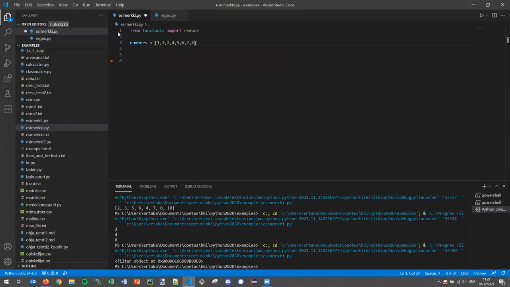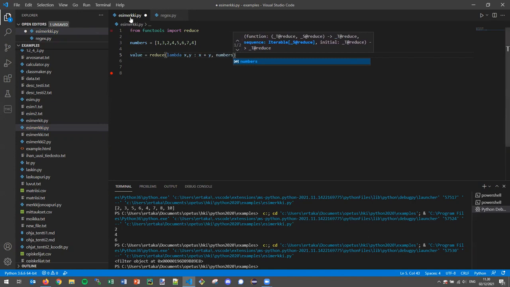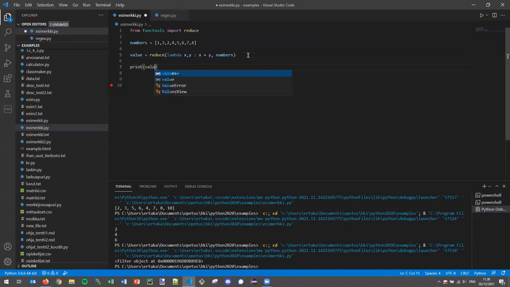let's again have the numbers list. The outcome of reduce is a single item, a single value. It's not a list. And we provide a function or callable for this one. We can use lambda, but it needs to have 2 arguments, or 2 parameters, sorry. And what it does, it performs sort of this operation to combine all the items into a single item.